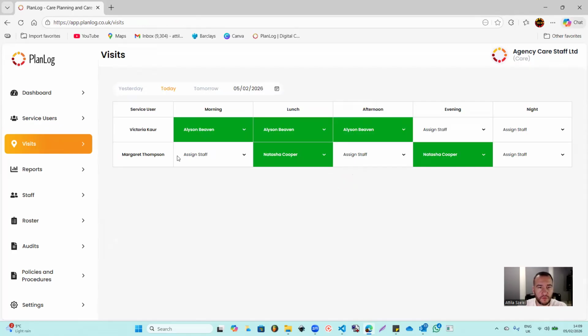Visits, you manage the visits here. You have the service users on the left, and then you click on the time slot. For example, I want Victoria night slot. I'm going to click on it and I'm going to assign a staff member. And the staff member will see that visit on their mobile phone, so they know they have a visit upcoming.